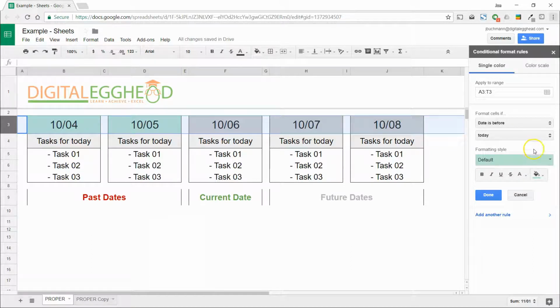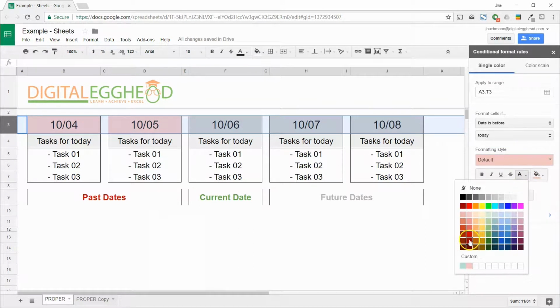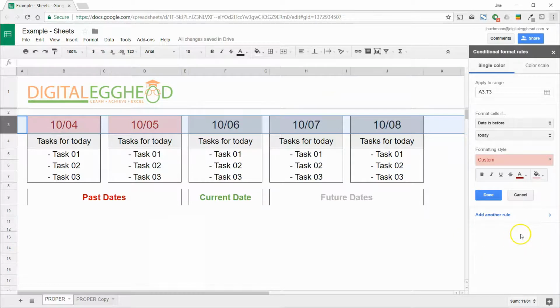Next, we need to set up the format we want it to apply. We'll change the green default color to red. Let's also change the text color to dark red. Now, we'll click on the Add Another Rule link at the bottom.